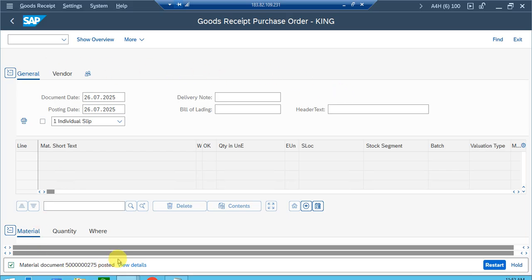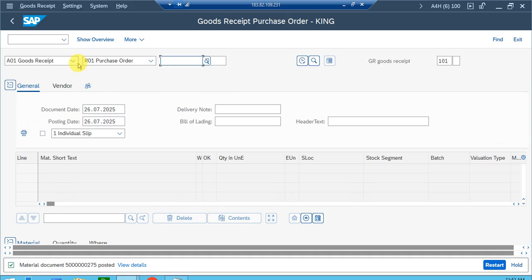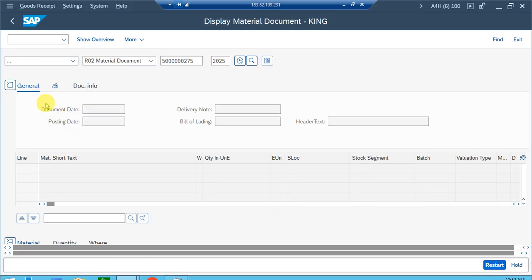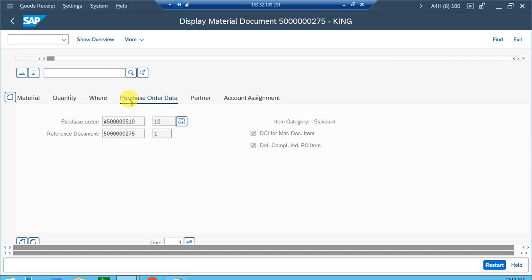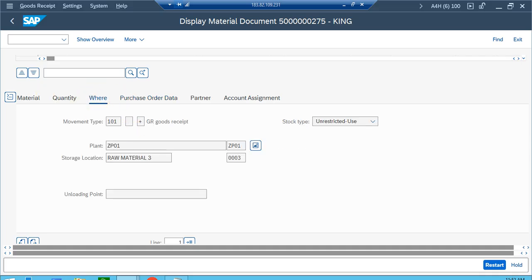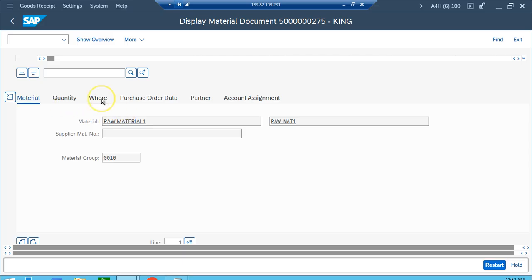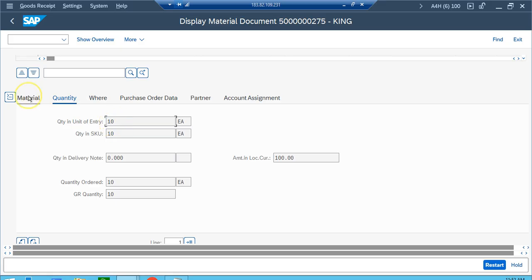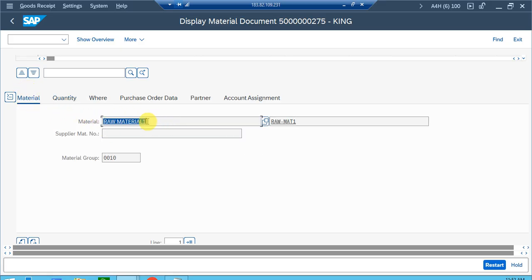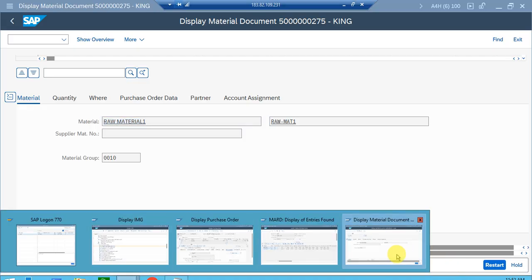If you want to open the same document in display mode, how can you open it? In the action field select display. In reference document select material document, enter your material document number here, and hit enter. Here you can check the material document in display mode. In the where tab we have received this material under plant ZP01 and 0003 storage location. How much quantity did we receive? We received 10 quantity.